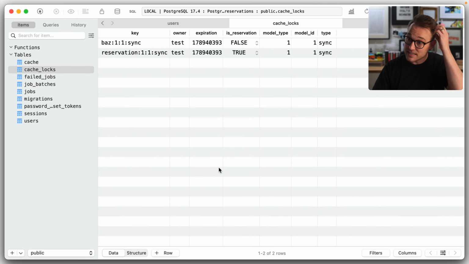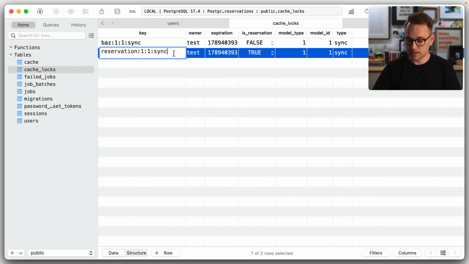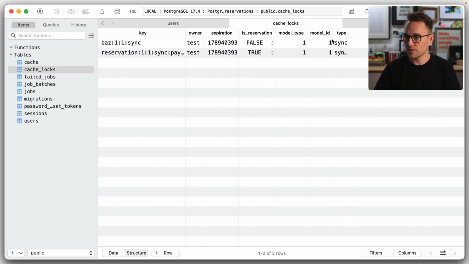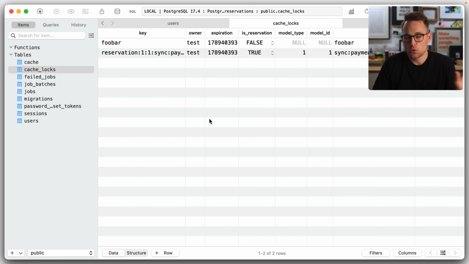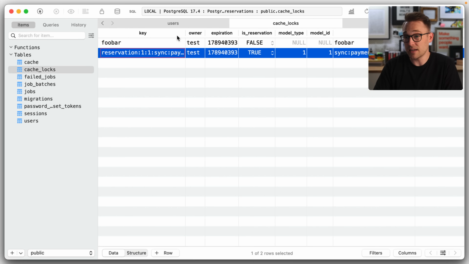Hey, that looks pretty good to me. So reservation false, reservation true, they're all the same. Now, what if I add a sync payments? Does that end up over here at the end? Oh, thank goodness, yes. And am I cool if I just do a normal one? Yeah, cool, that's fine. I don't care about that at all. All of this data over here doesn't matter because is reservation is false. So I think we're in a good spot.